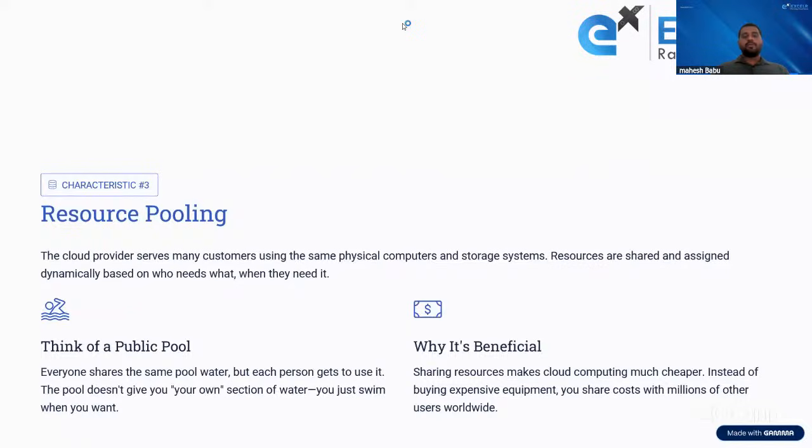Resource pooling means the cloud provider provides many resources. It doesn't mean that if the cloud provider is providing a database to me, he will not provide it to other people as well. So cloud resources are accessible by everyone across the globe. So there are no specific requirements as well, which is very important. All the parameters are very important.